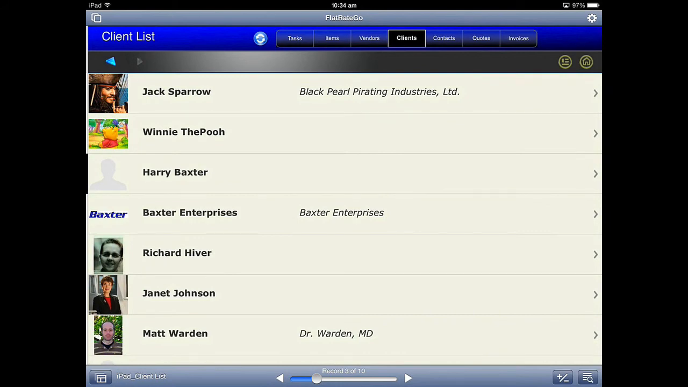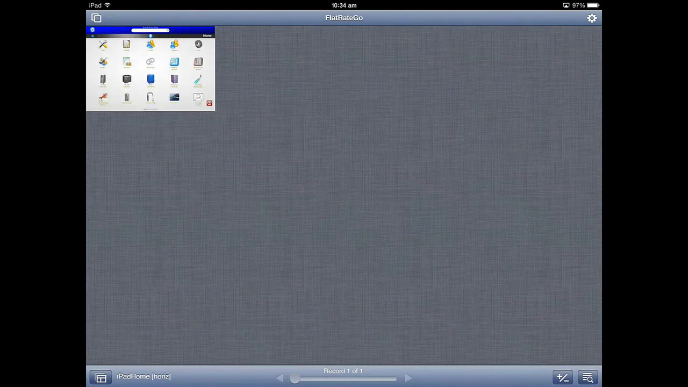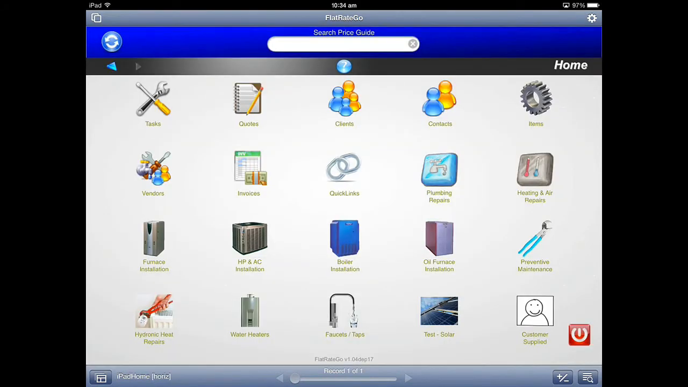And that's how you get, well, let's go ahead and go to the home so you can see it's got the new build. Now you can see at the bottom, right above where it says record 1 of 1, FlatRateGo version 1.04, deployment 17. So we just got the new deployment, and that's how you update FlatRateGo.